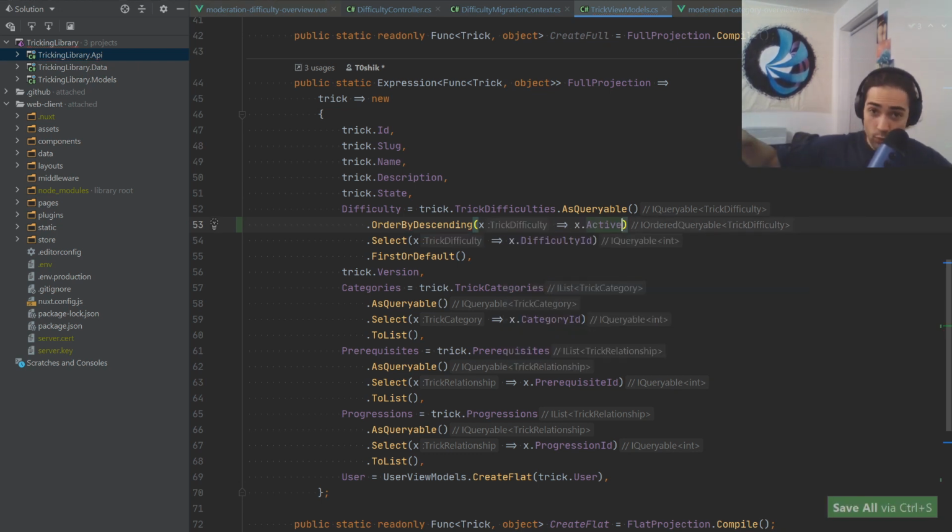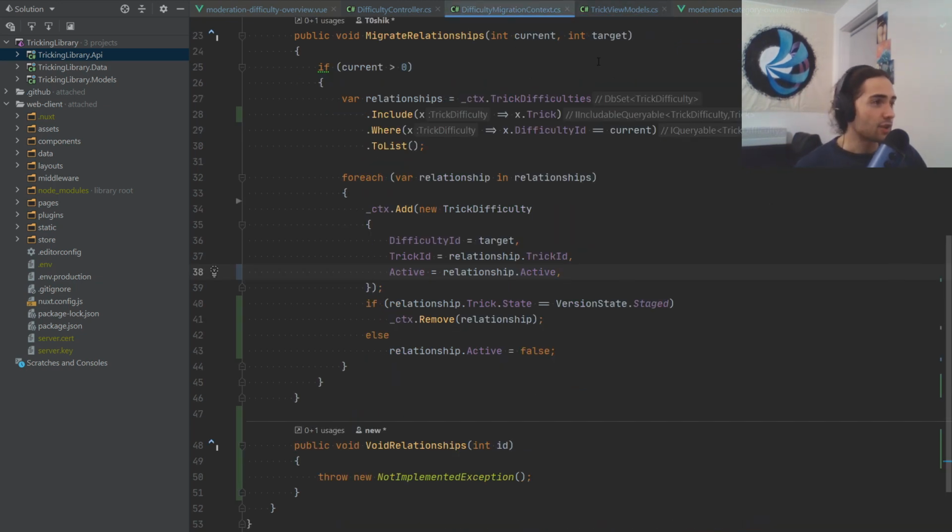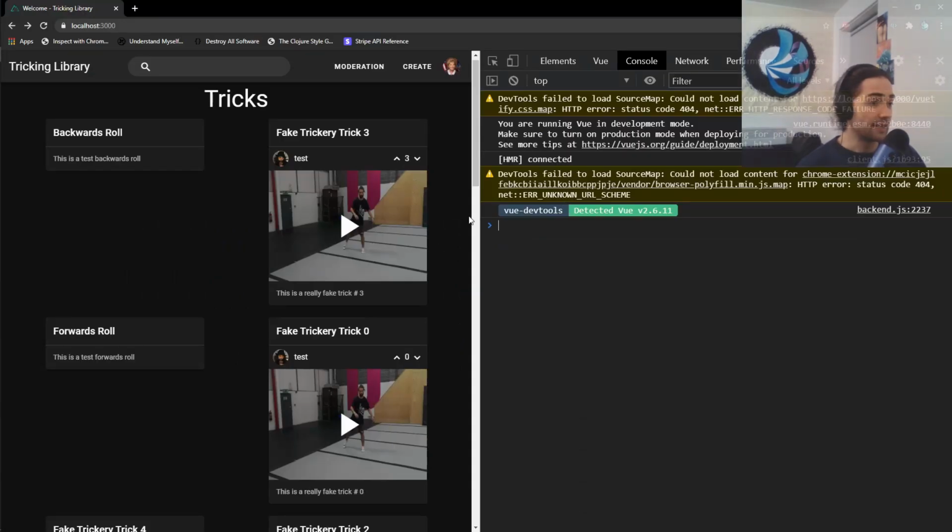So if there is an active one, it will grab that. Otherwise, it will grab the first inactive one. And generally, that shouldn't cause any problems, unless maybe sometime in the future a trick should never have deactivated difficulties. And a staged trick should only ever have one deactivated difficulty because of the current migration, right? So that is that. Let's go ahead and test this out.